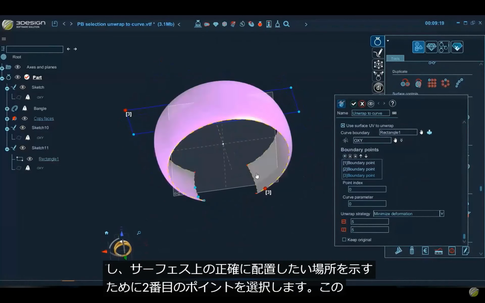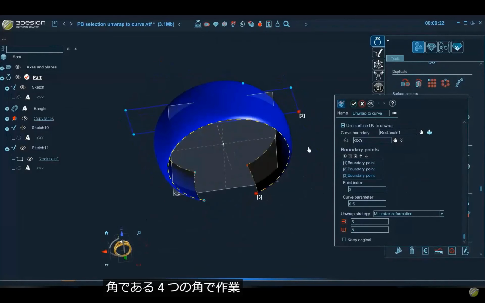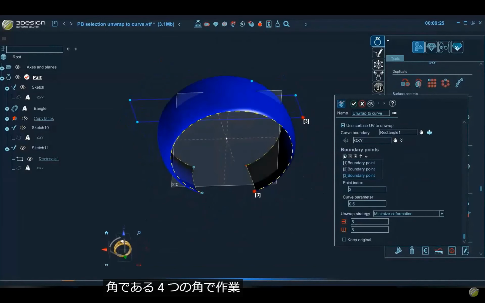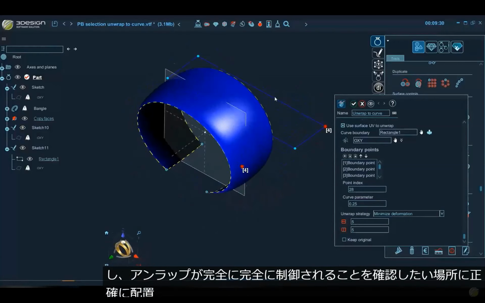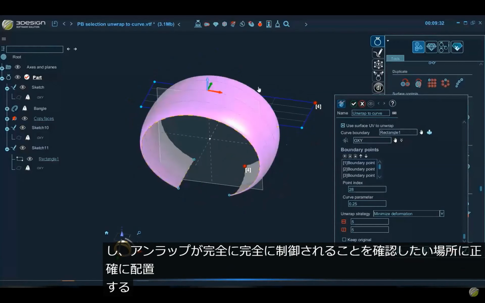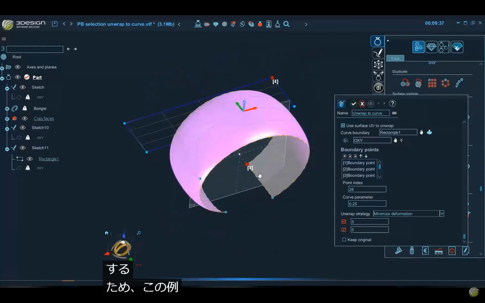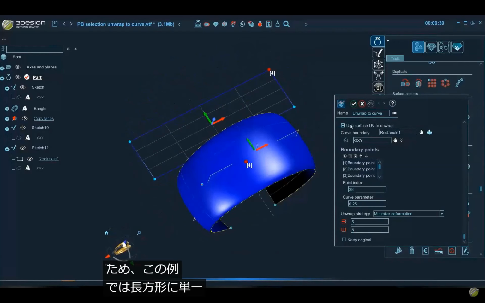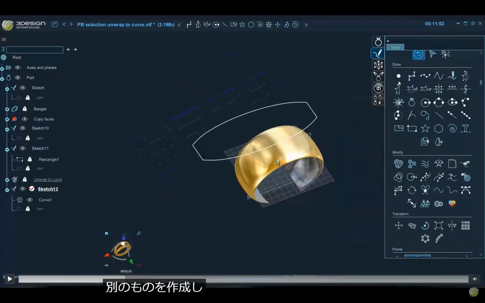So this example is really simple because we work on four corners, which are the corners of the rectangle, and I position exactly where I want to be sure that the unwrap will be perfectly controlled. So for this example, we have a single surface in a rectangle, but I created another one that I will show you.